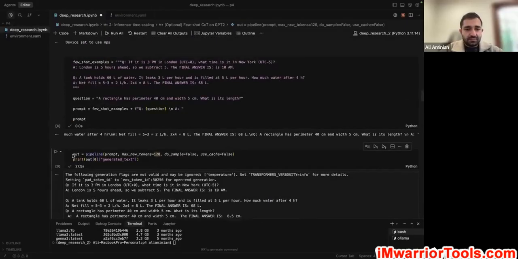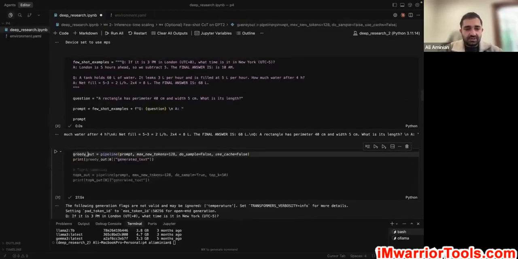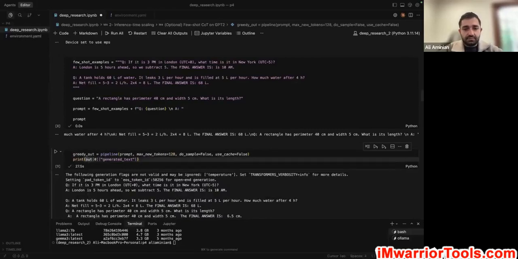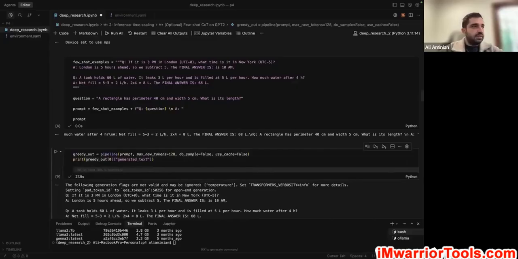Now let's change this. Let's make this clear greedy out. And then we also update this. And now let's also see if we improve the sampling, like top P. Pipeline. So everything is going to be the same. This is just the functionality that Hugging Face is giving us. We can easily change some of these flags and then it will switch the text decoding algorithm.